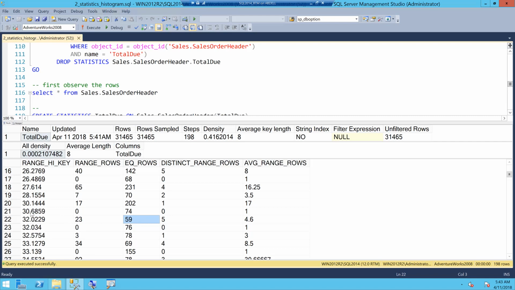What's interesting here is that between these two range high keys, which are 30.6 and 32.0, there are a couple of records with values maybe 31, maybe 30.7, 30.8, 30.9, some values. When you see range rows, there are actually 23 rows between 30.6 and 32.0, but not including either of the range high key values. So when you ask the optimizer for the number of rows that are equal to 32.0229, the optimizer easily picks up 59.